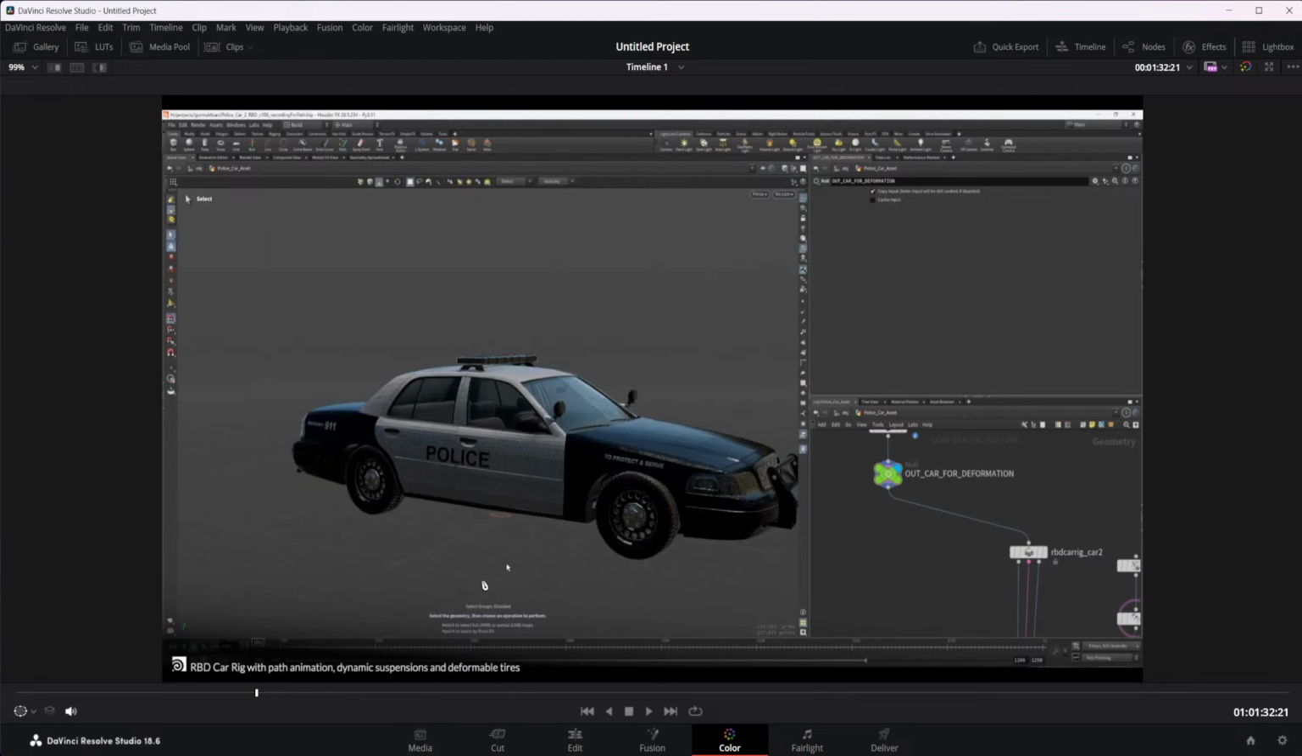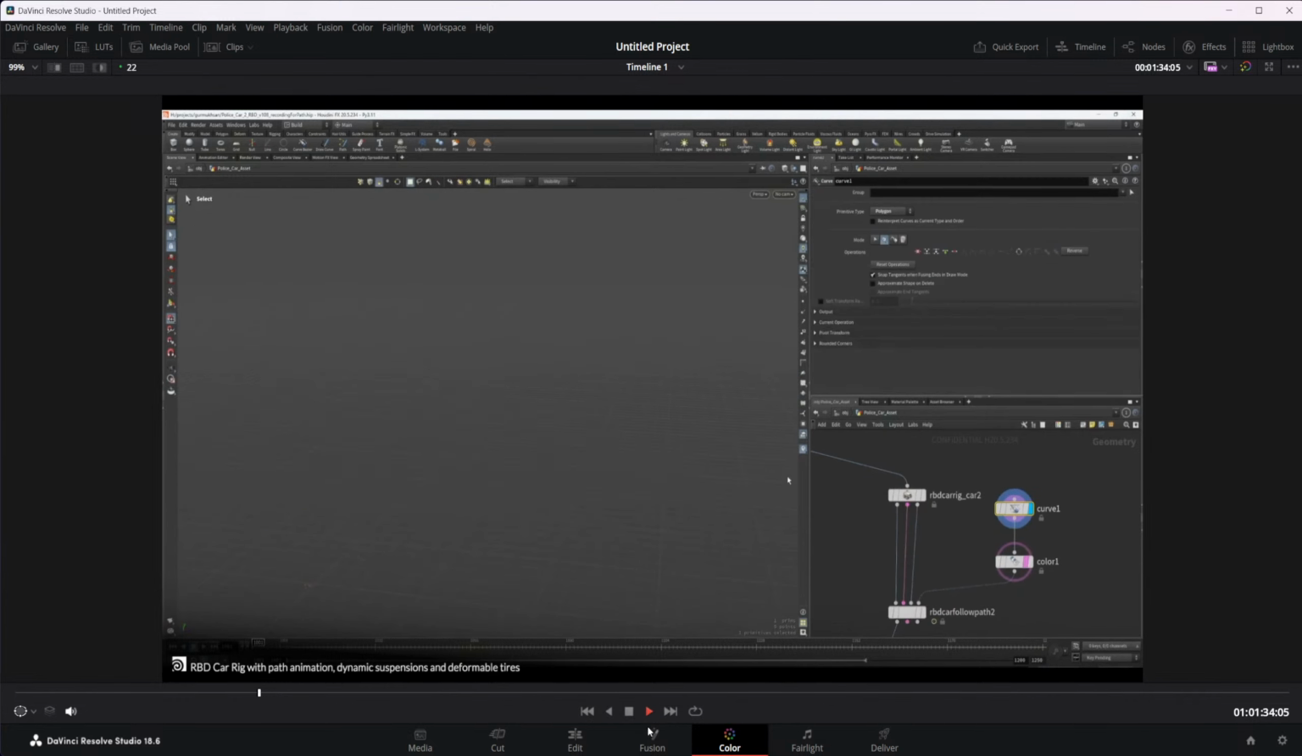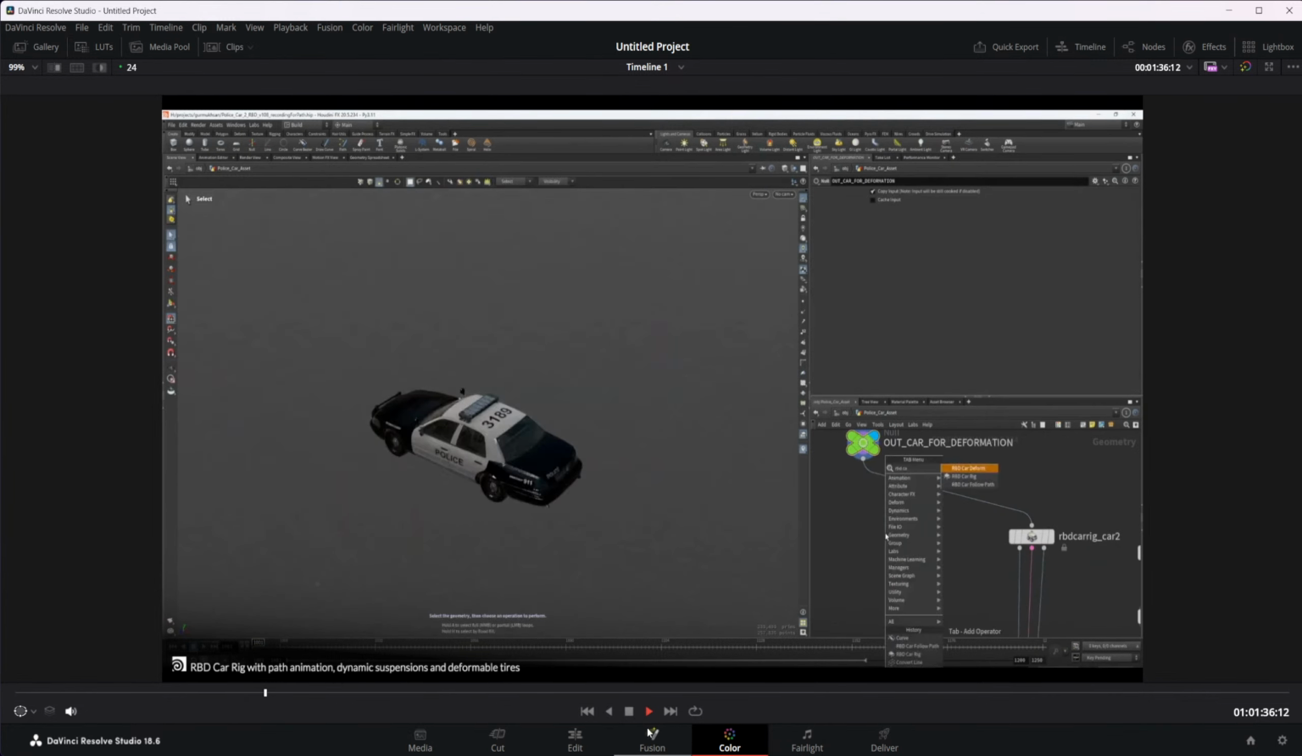Then we move on to some RBD stuff. So this is the car rig. They implemented this in Houdini 20. They did show it off. I haven't actually checked it out, but it looks like they've built upon this, which is pretty cool. So they've got some different things in here. This says RBD car rig with path animation, dynamic suspensions, and deformable tires. So that's pretty cool. Doing some different things with RBD, get some cool effects.